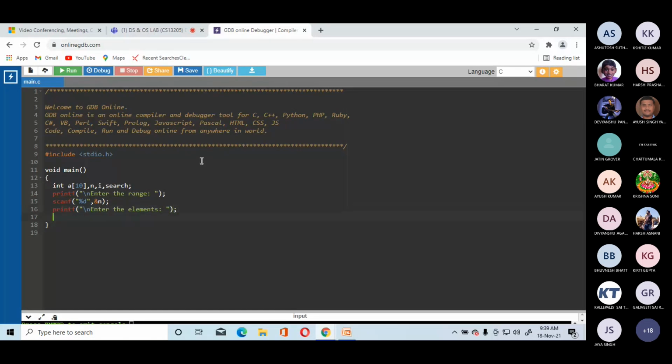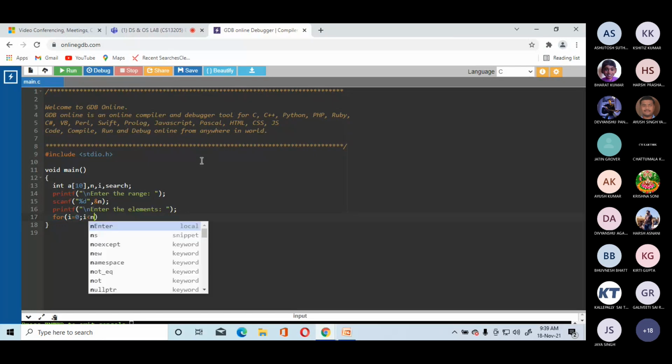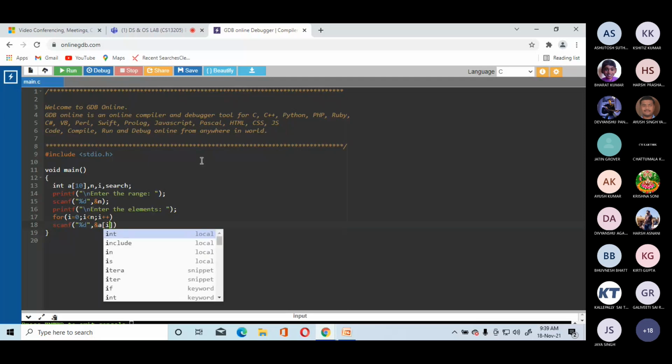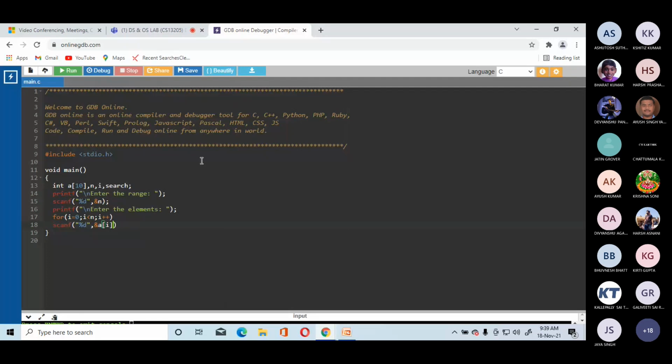For storing those elements, we need one loop. i starting from 0, i less than n, i plus plus. scanf %d, address of a[i].